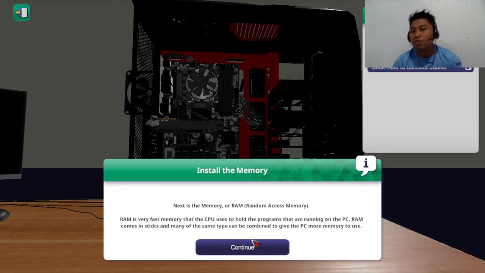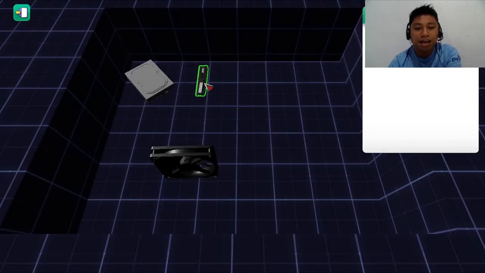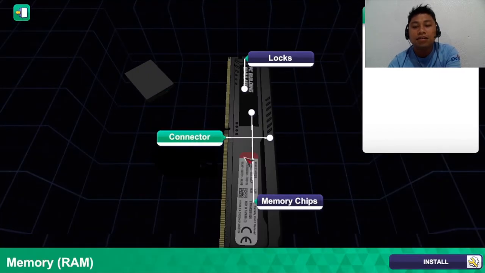Now we'll move on to install the memory. The memory, or the random access memory, is the very fast memory that the CPU uses to hold the programs that are running on the personal computer. RAM comes in sticks, and many of the same type can be combined to give the personal computer more memory to use. Click continue, go to inventory, and find the random access memory. There are 3 parts: the lock, connector, and the memory chips. Click install.